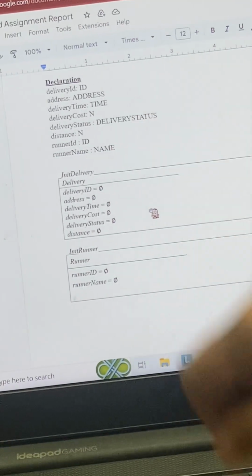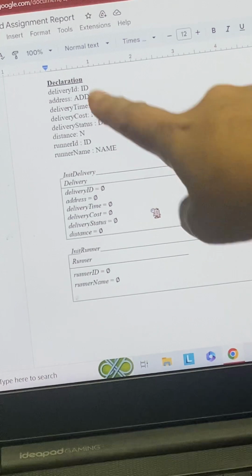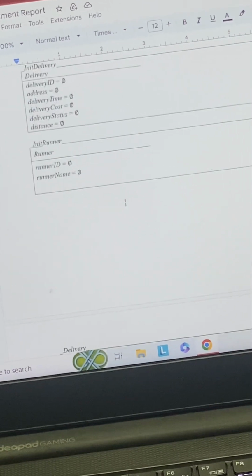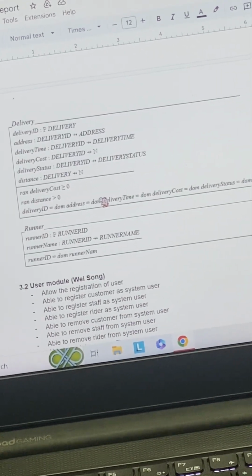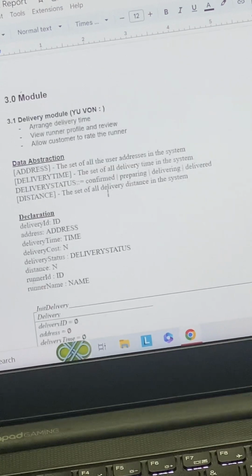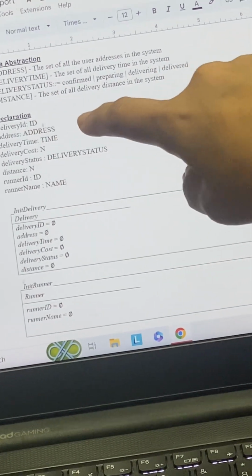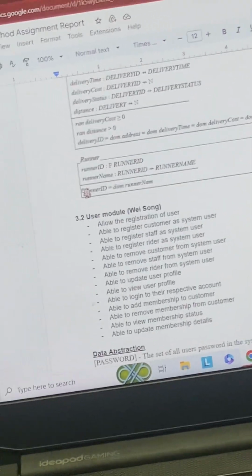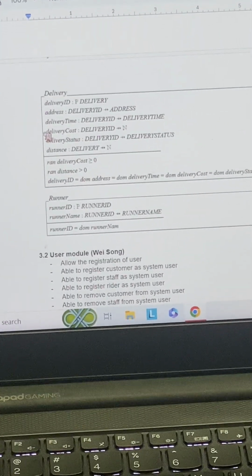Why do you declare it like this? Where's your diagram? Where's the schema diagram? When you put it down, it should be on top. Remove that one, replace it with this one. This one is the declaration, right? This one we remove now. We just keep it for reference. For reference only, not confirmed yet. So we just put it as a reference.